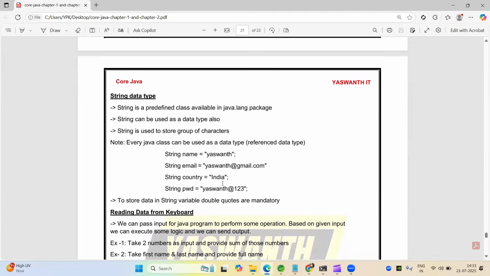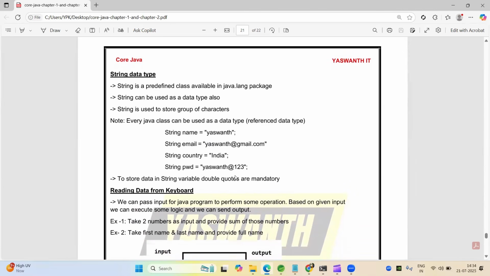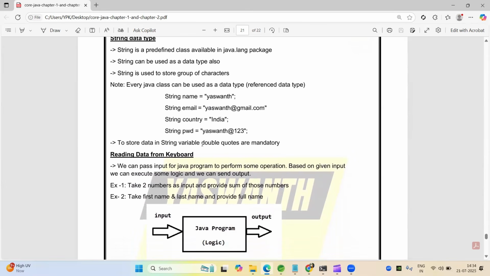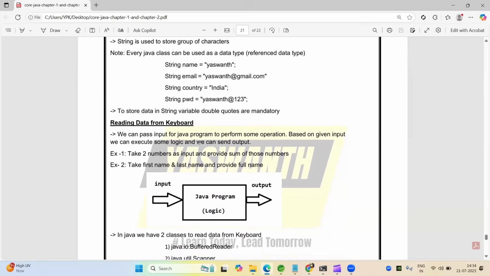See here, String name. A char stores only one character, but a string stores multiple characters or a group of characters. String email is a variable name, country is a variable name, and pw is a variable name. To store data in a string variable, double quotes are mandatory. But for a character, single quotes are mandatory.